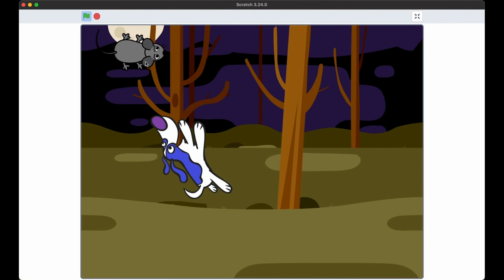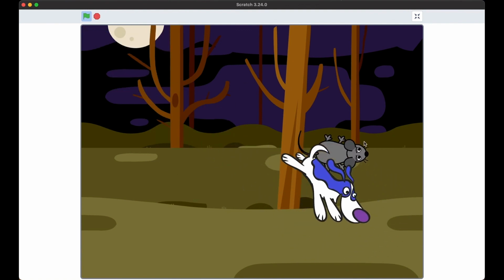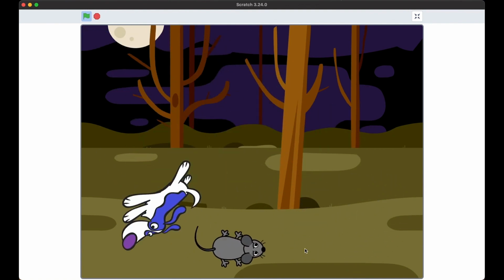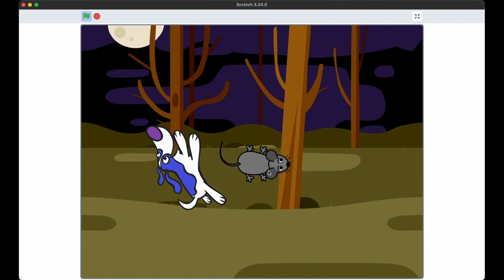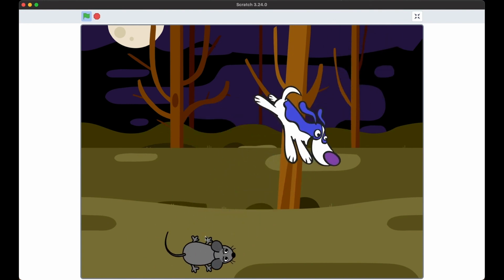Before we move, we want to check if the mouse is on the edge of the screen. So make sure to code that if the mouse is on edge, it bounces. And lastly, for the mouse, we want to place the 2 blocks of code in a forever loop, which is under the control blocks.